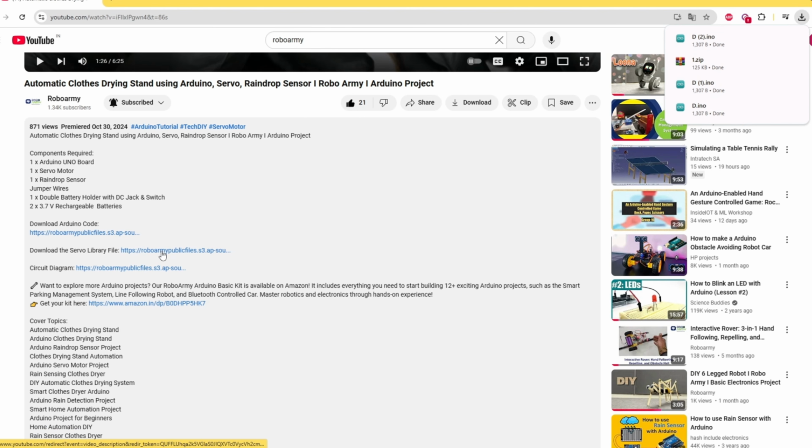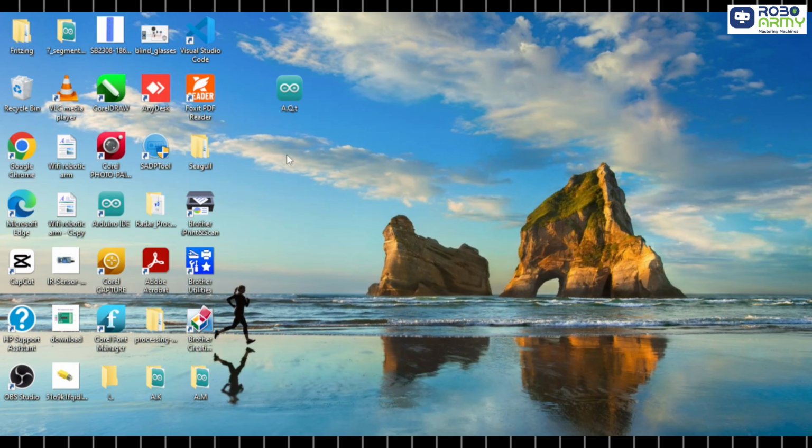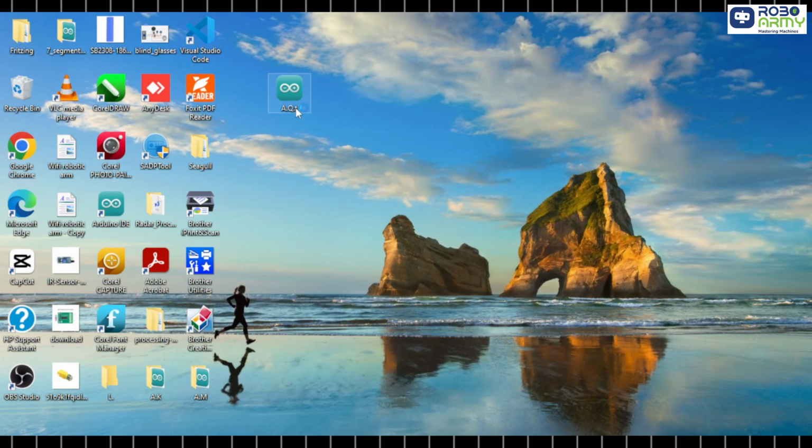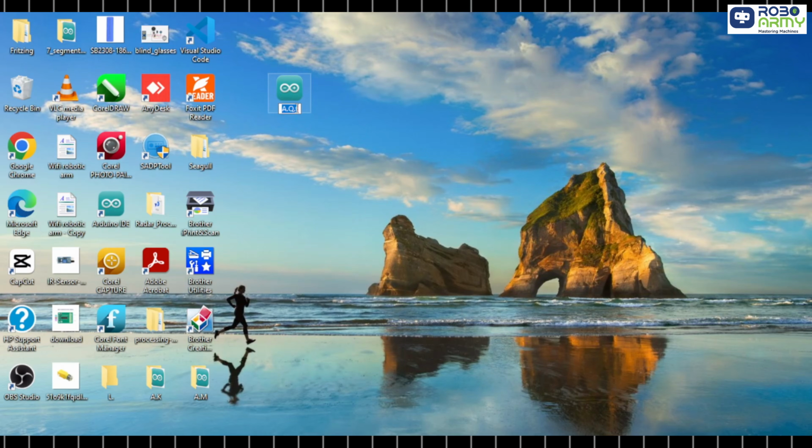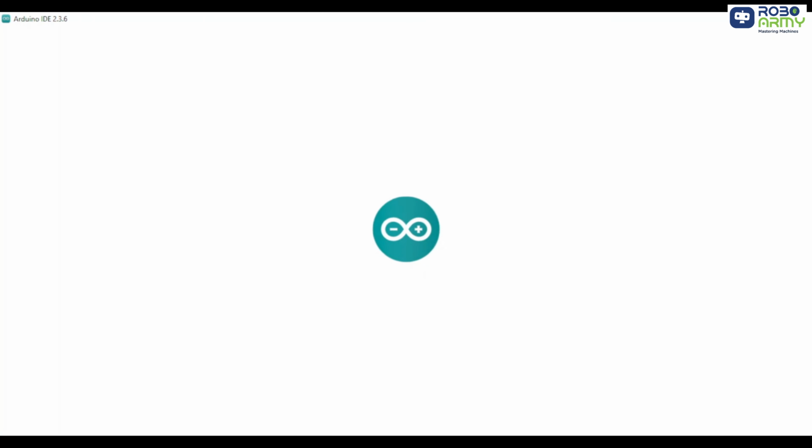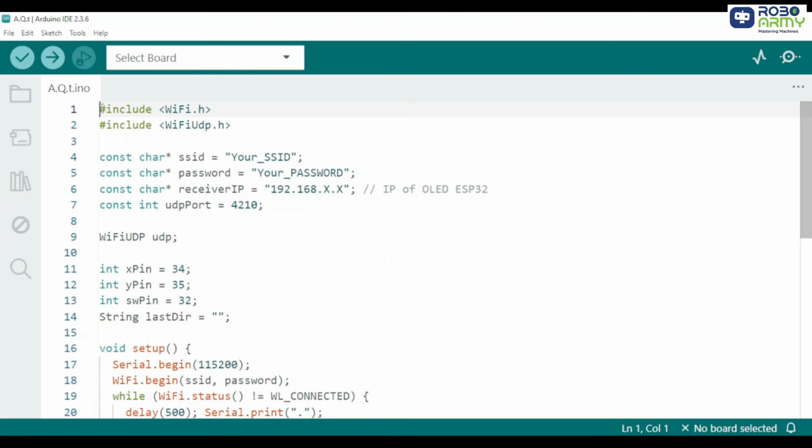Let's begin with the code for the transmitter ESP32, the one connected to the joystick. Open the code file if you have already downloaded the Arduino IDE, otherwise download the Arduino IDE first. Now step 1. Include required libraries. WiFi.h helps us connect ESP32 to a Wi-Fi network. WiFiUDP.h allows us to send data over Wi-Fi using the UDP protocol. Lightweight and fast.